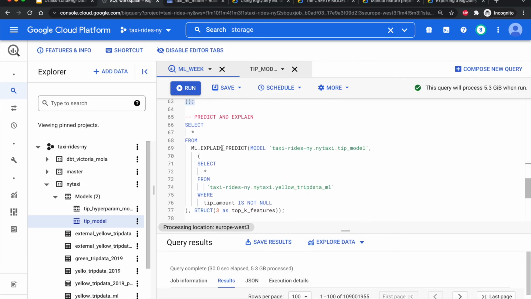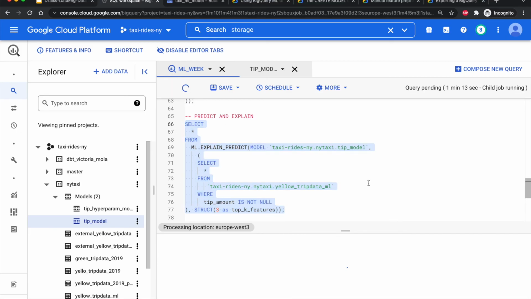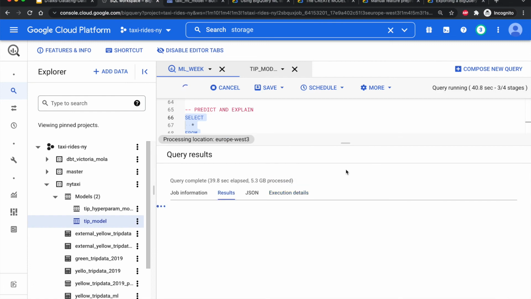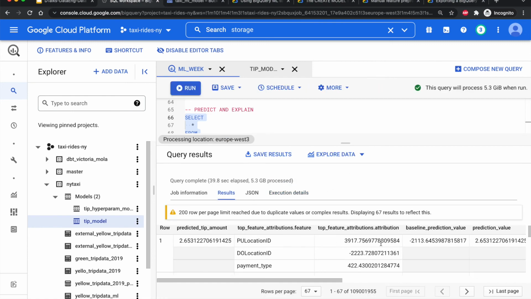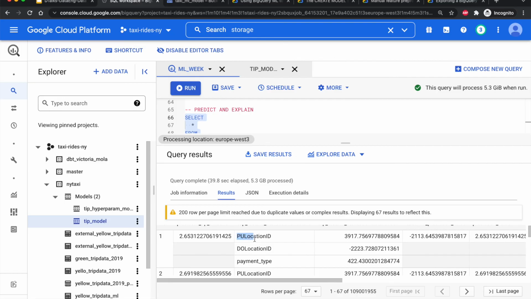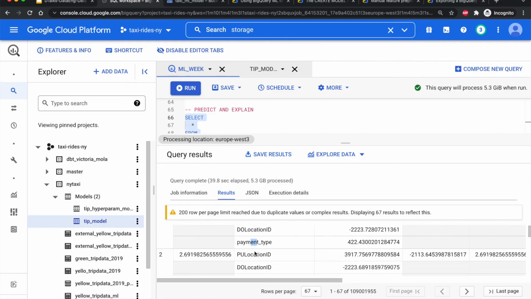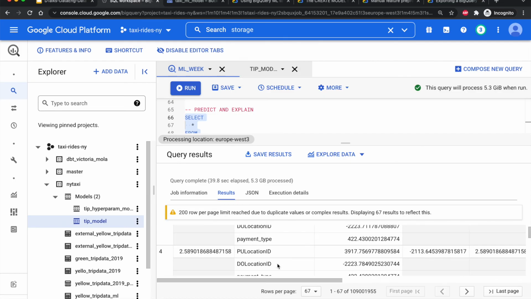BigQuery also provides us with the possibility to explain and predict different models. The explain and predict will actually tell us what the top 3 features used for our dataset are. You can also do 4 to understand the top 4 features used in our prediction. Let's quickly run this. And we can see that all our category features are being used as our top 3 features. Similarly for the second row, and so on.